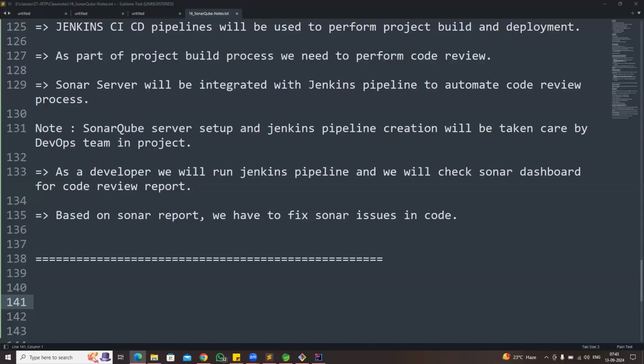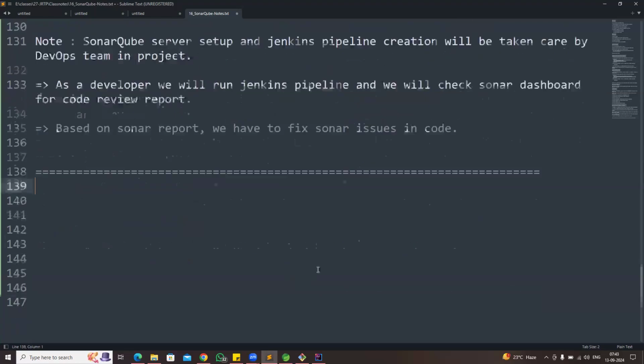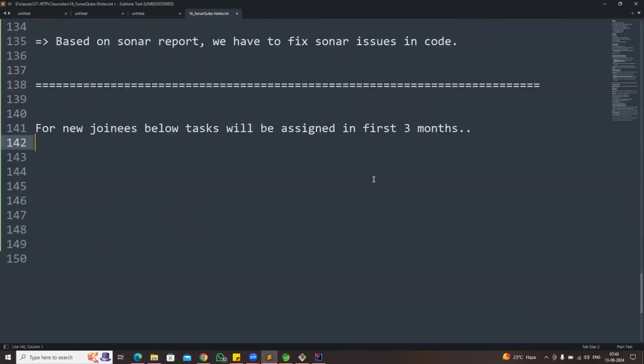So initially, for freshers, or even for experienced people who are new joinees in the project, say you are an experienced employee but you joined another project in another company because you changed your company, what kind of task will be assigned to you? For new joinees, the below 3 tasks will be assigned in the first 3 months.